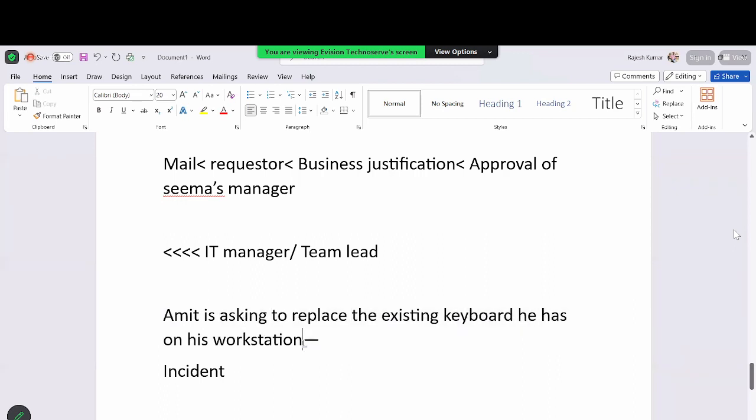So generally, we will not fix any hardware in the company because that will be under warranty. So we will just do the software level troubleshooting. We will check whether the keyboard is working or not. We will check the driver of the keyboard. We will try to connect the keyboard to another system. If it is really not working, we will simply replace it.